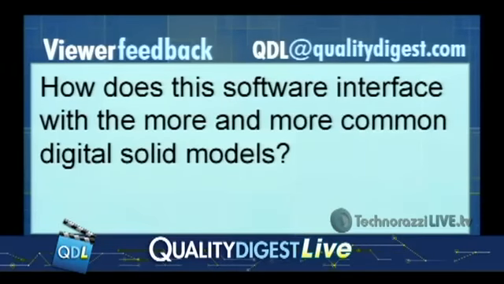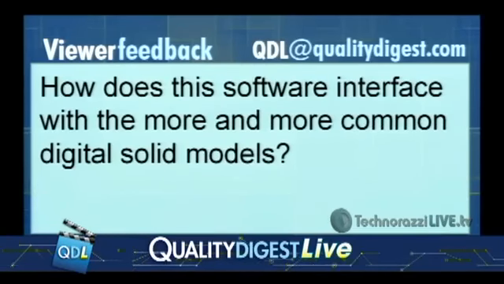Okay, the question is, how does this software interface with the more and more common digital solid models? I'll have an expert from InspectionXpert get back to you. This works, from my understanding, with 2D drawings. This is specifically for getting this data from a 2D drawing, which if you're going to be machining a part, you're not going to be machining from a 3D model. You're going to be getting a document, something like this. You're going to be getting, in most cases, I believe, a 2D document that you're going to set up your measurement routines from, I believe.